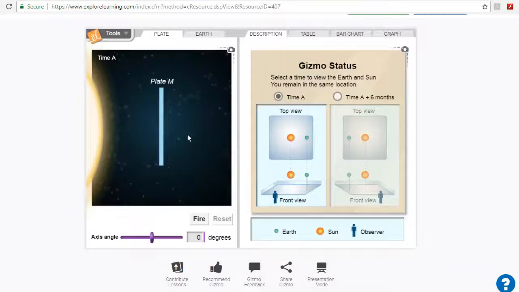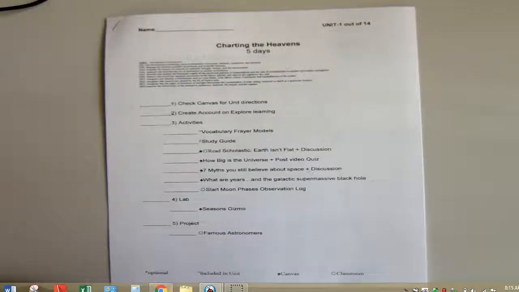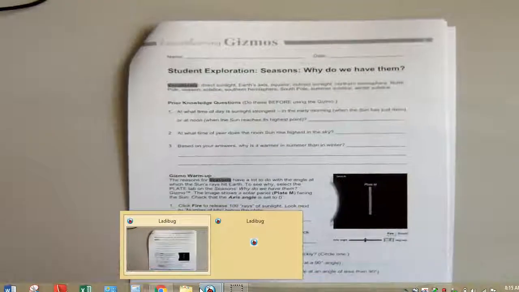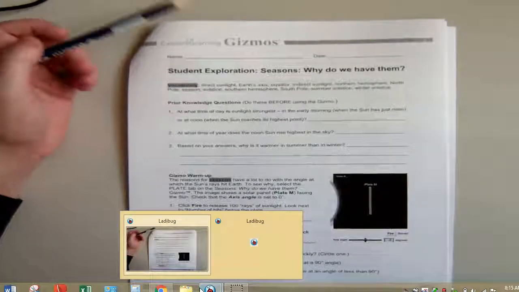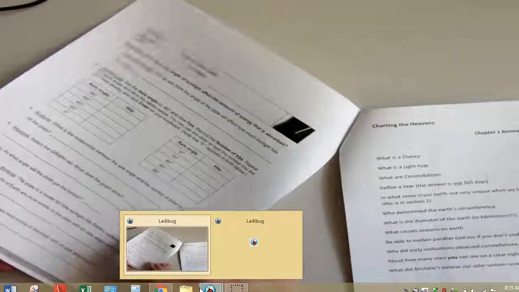So here's the gizmo, right? Here it is. You can play around with it before you get started. The material that goes with it is always going to be in the unit. So notice this, we kind of passed over it before. This is going to go along with that lab. So you're going to do the lab as you fill this out. I try not to put too many pages. Sometimes I end up shortening them. So it's just one page front and back.